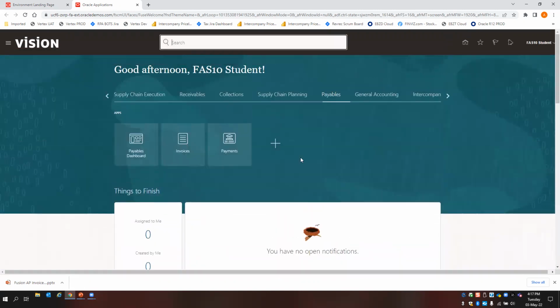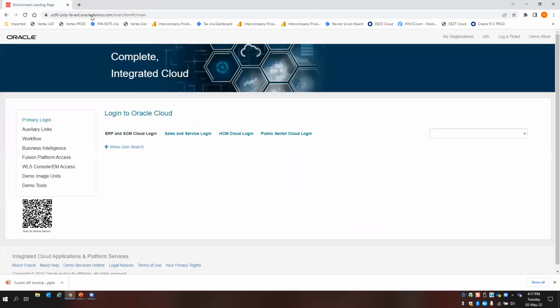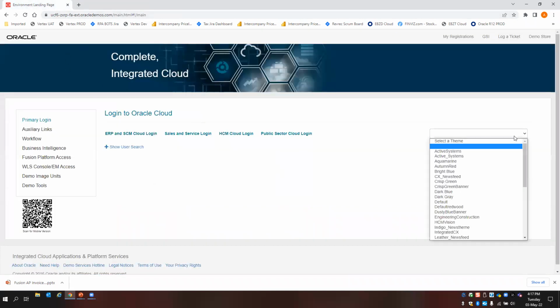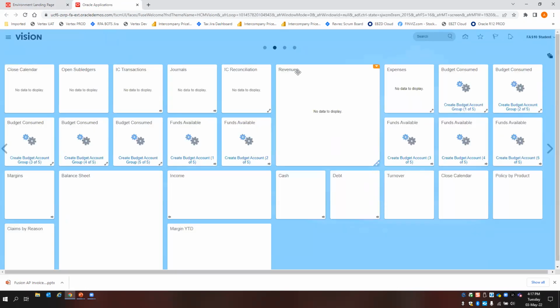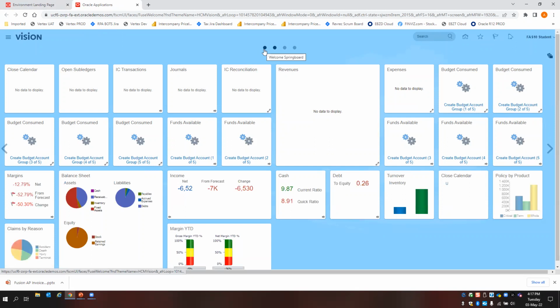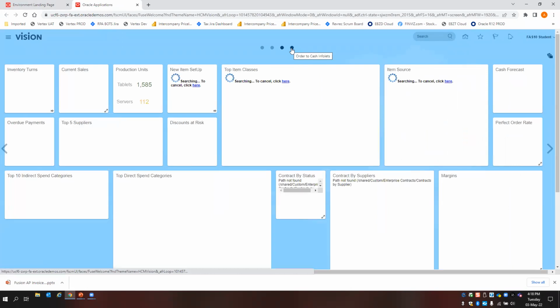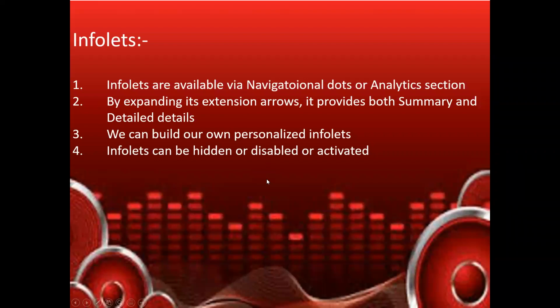Now, sometimes you can also see the Infolets at the top. Let me change the theme of the homepage, and then you'll understand how they appear. Let me go back to my landing page and change the theme. Let me select this HCM Vision theme. This is what I was talking about, the Infolets which appear under your navigational dots. These are all the Infolets. This is the general accounting Infolets, this is the user defined Infolets, and I believe this is the order to cash Infolets. So this is about the Infolets.